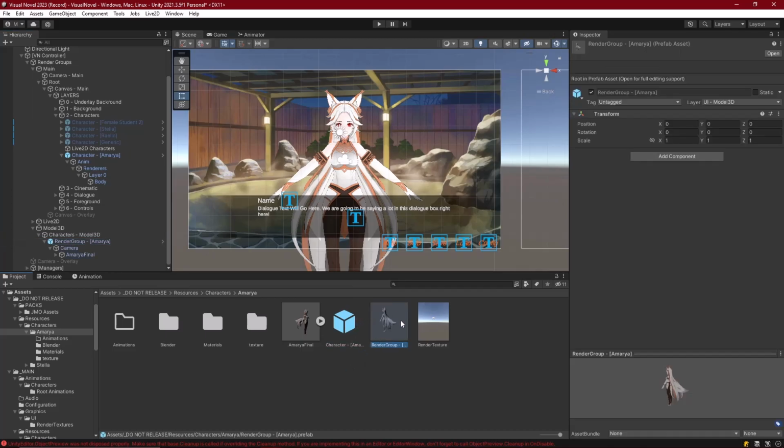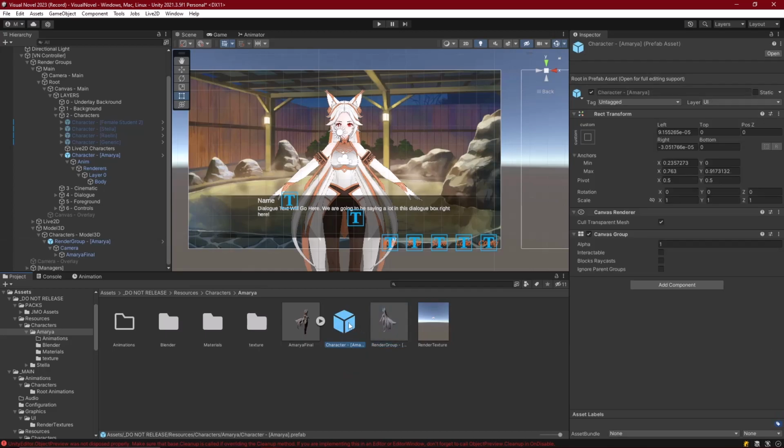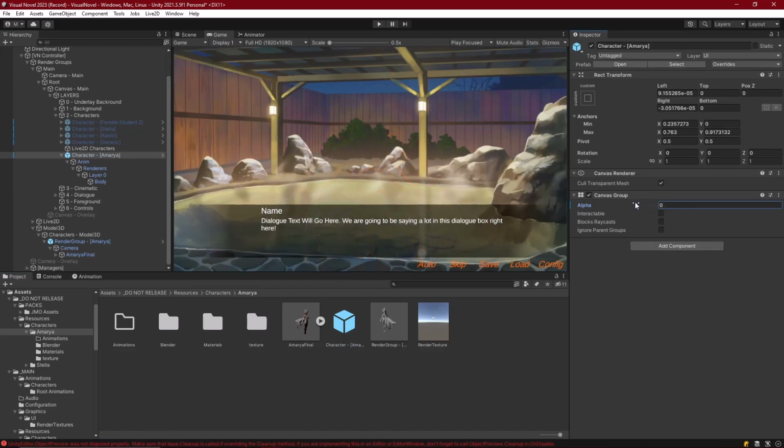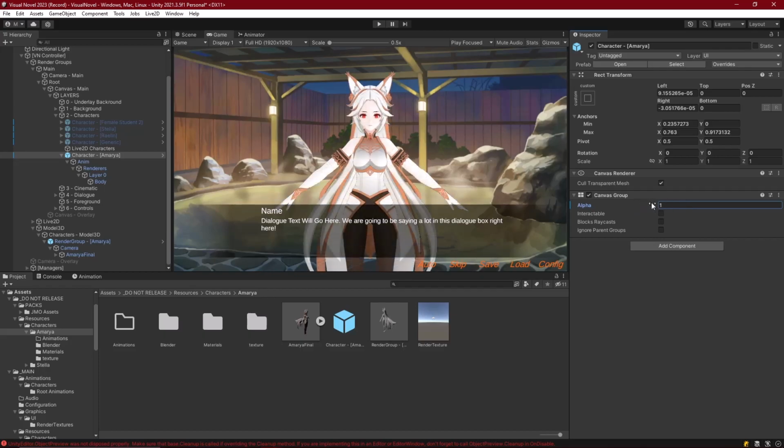Okay, so we have our 3D object render group with the camera and the object, and we have our character prefab with just the image that will render on screen. And the great thing about that is, with this being on an image, we can just take our character and fade out the canvas group, and we can just fade out that character nice and easy without having to have any special transitions on the materials.